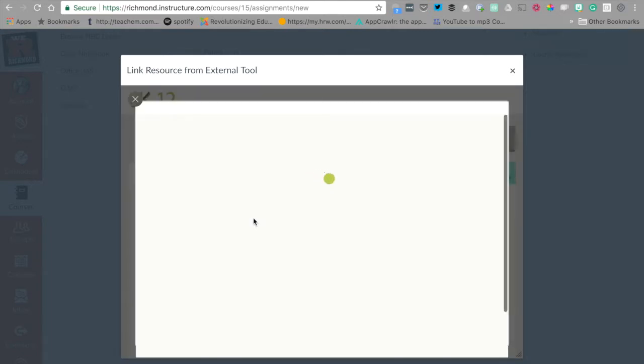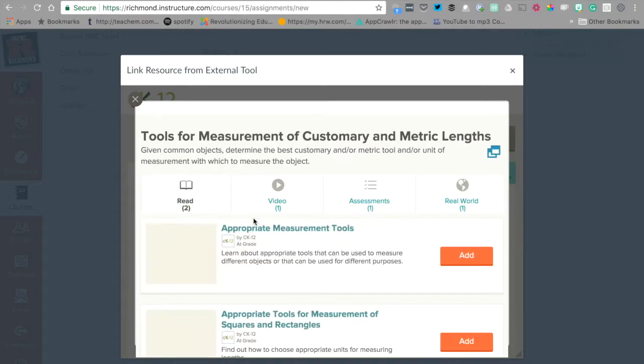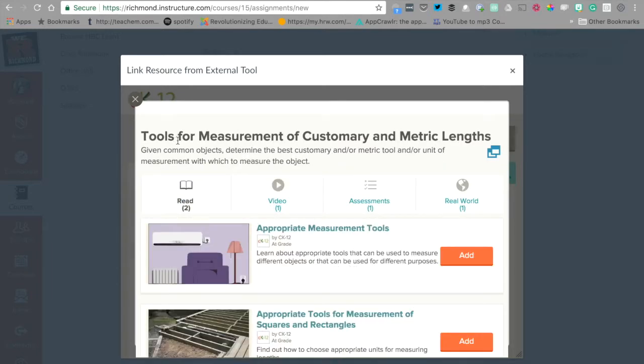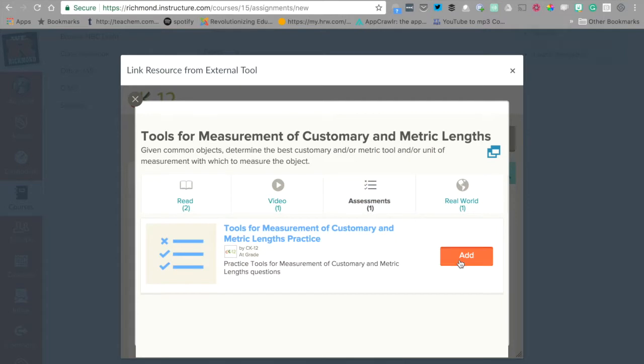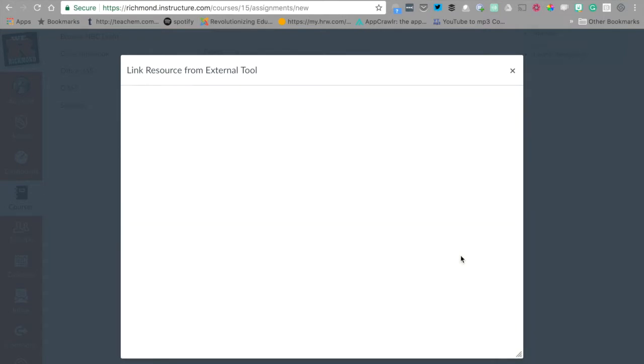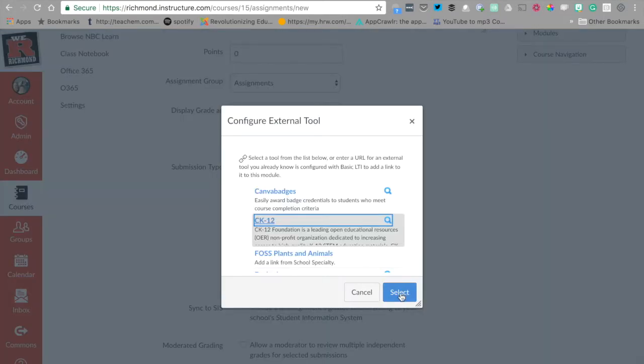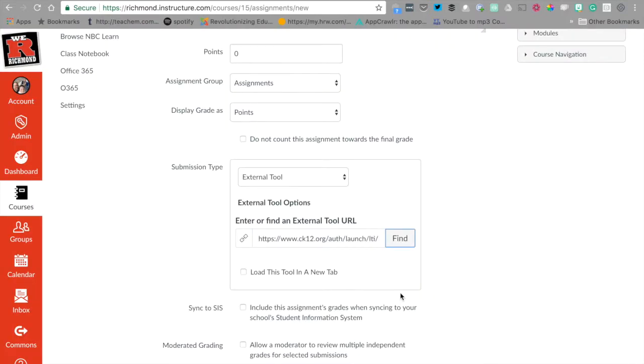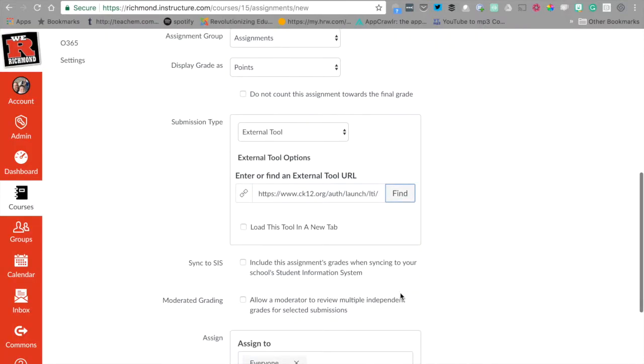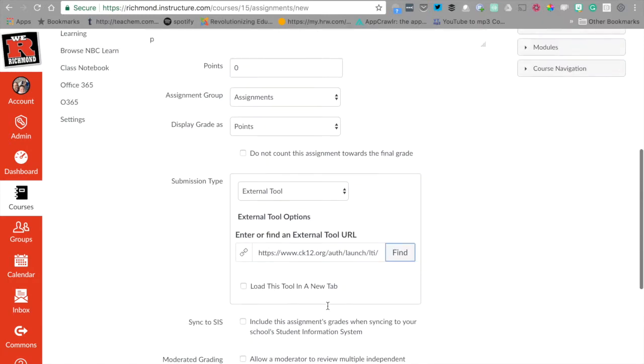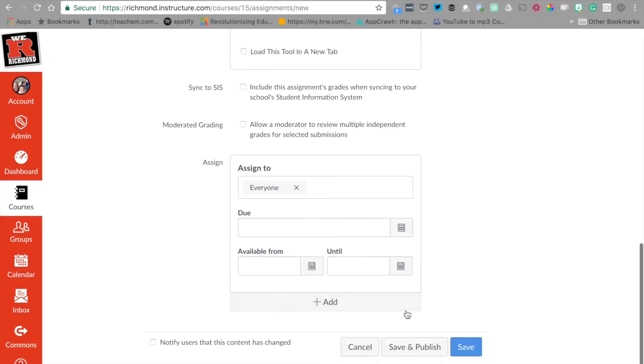We're going to pick this topic from the tool, and for this particular concept of tools for measurement of customary metric lengths, there's two reading pieces, there's a video, there's an assessment, and there's actually a real-world simulation. Now the ones that I'm most familiar with here are the assessments. So when I click assessments and I click add, it's actually going to add that assessment as part of an assignment in Canvas. So I'll go through and I'll make sure I've got the rest of my settings, and we'll take a look and see what this looks like as a student.